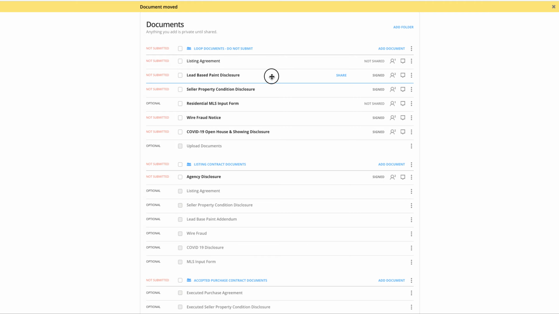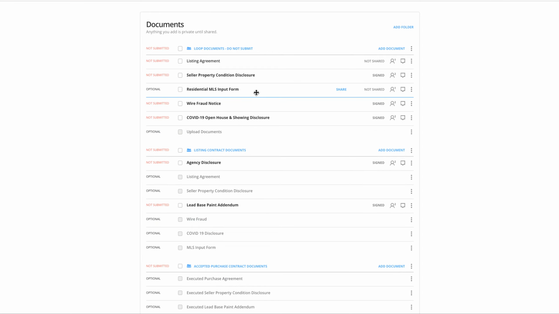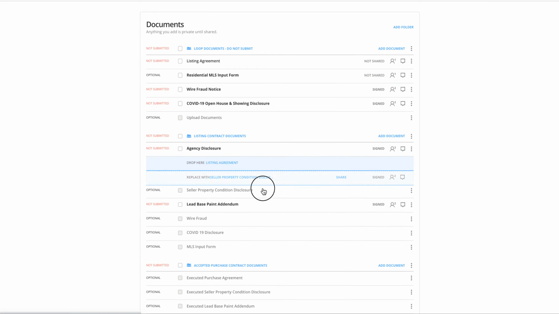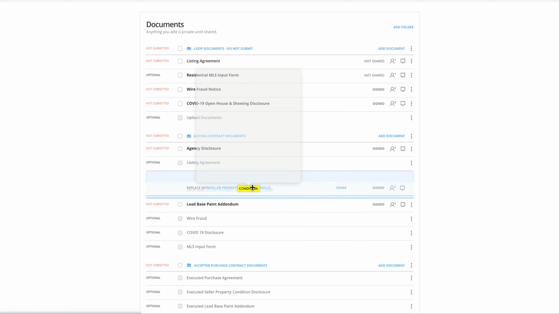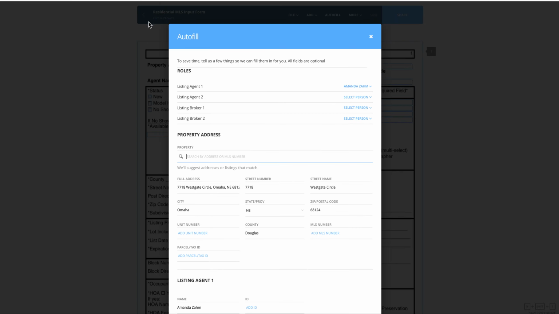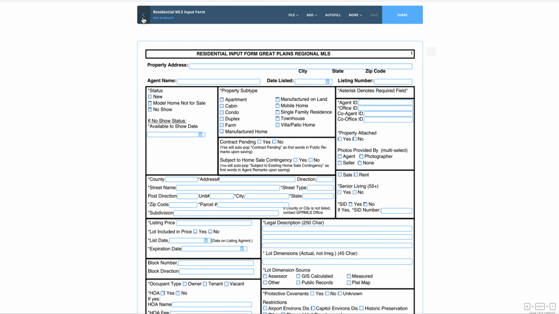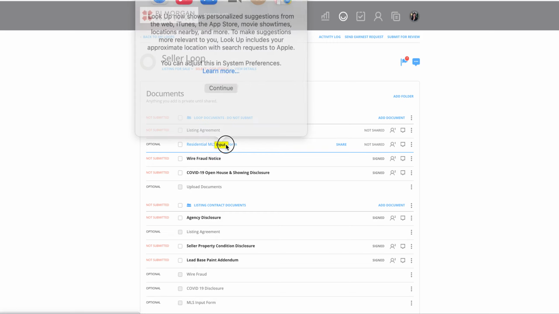Now let's take our lead-based paint disclosure, and we're just going to drag and drop it. And we're going to continue to do that with all of our forms. If you accidentally don't replace and you just drag and drop it there, that's okay. You can just keep going. Let's take our, oops, sorry about that. Let's take our MLS input form.